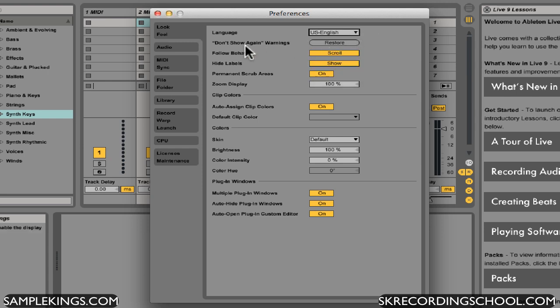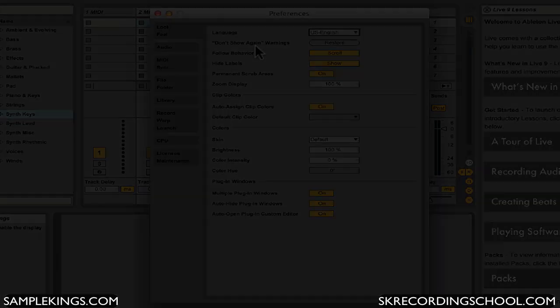Now here we have our Don't Show Again warning. Sometimes you'll click on an item, and it says, okay, don't do this, don't do that. Sometimes you don't want to see it. If you get used to using Live a lot, I suggest you can probably get rid of those warnings. But until you do, keep this the way it is.